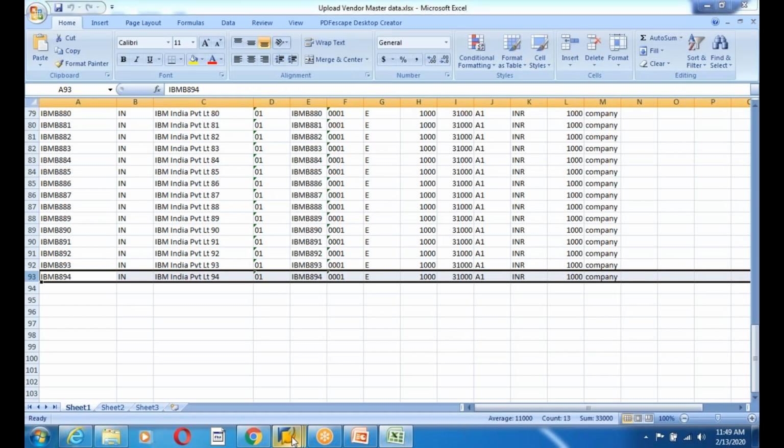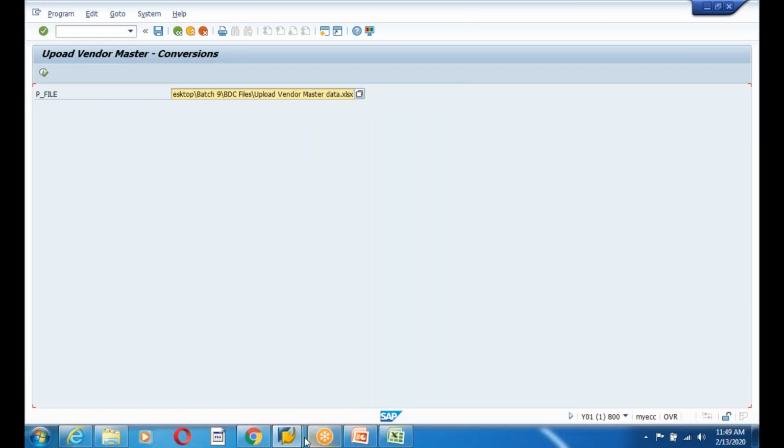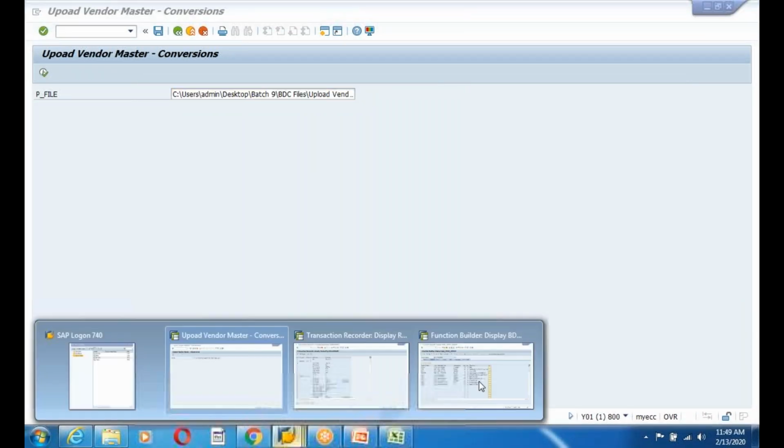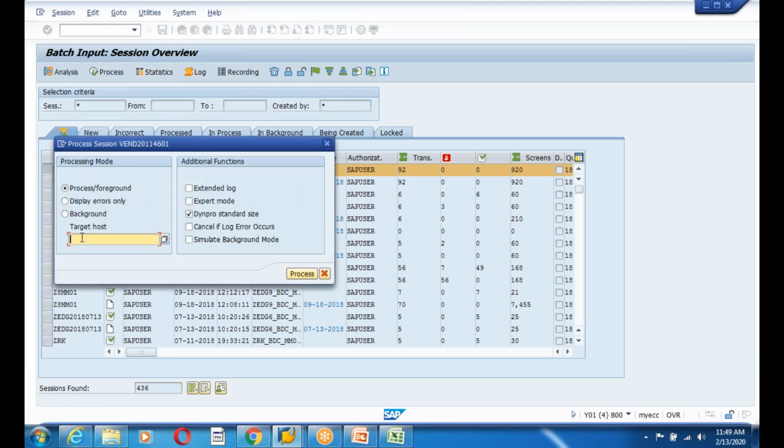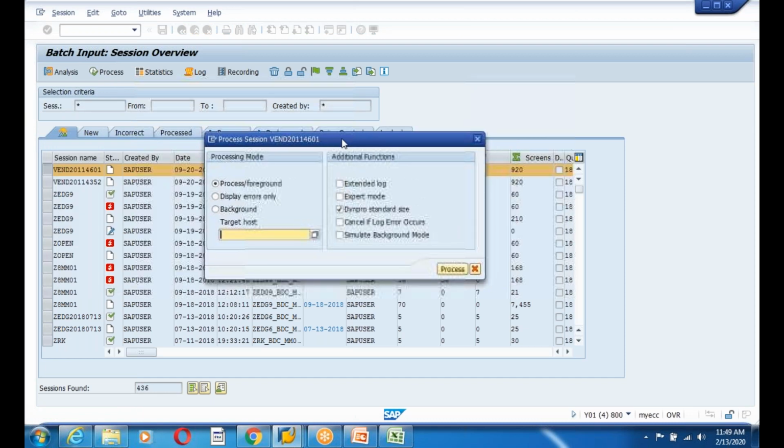That is done, guys. Now where do you process the BDC records? Where do you process the BDC records? SM35, and go to the session, guys. Mine is a unique number, dynamically. See, vendor 20, date 11:43, there is one session; 11:46, there is one session. That's the way you need to create the sessions. Otherwise you cannot determine which session was created when, guys. So select this and unlock the session, and process the session, and select foreground mode or background mode.